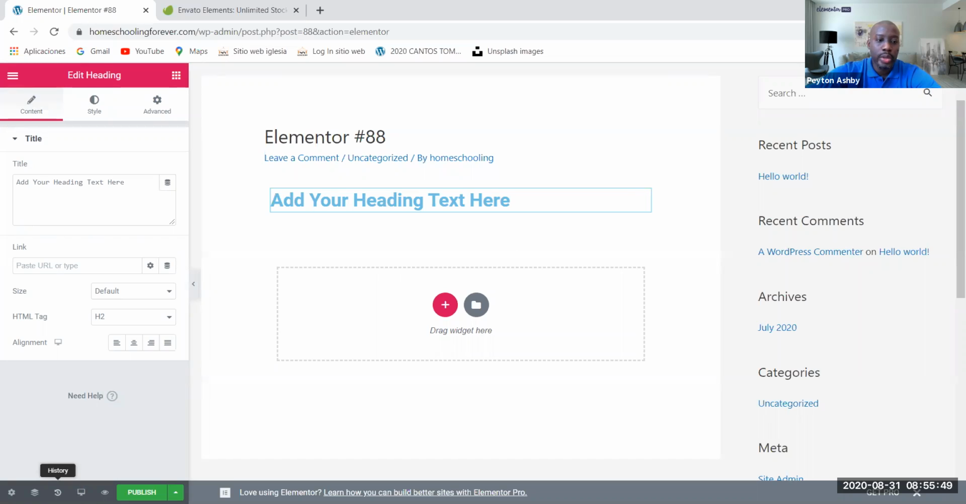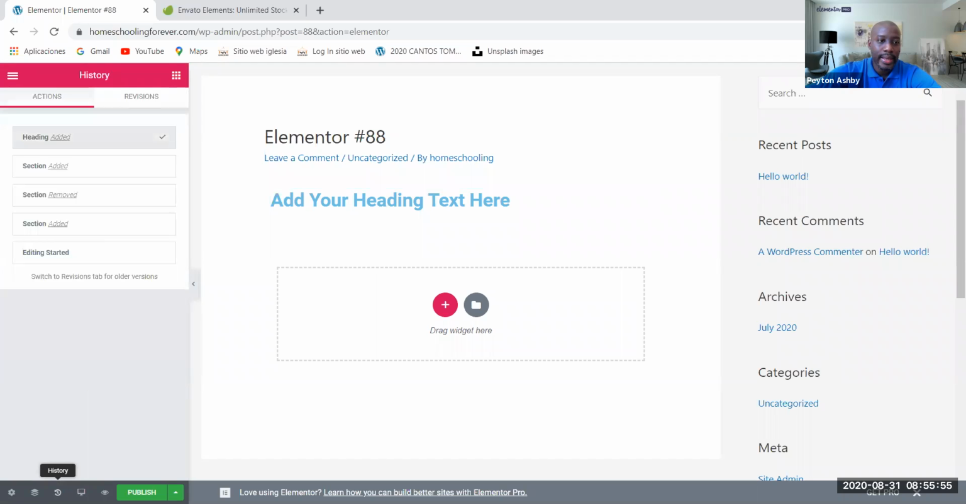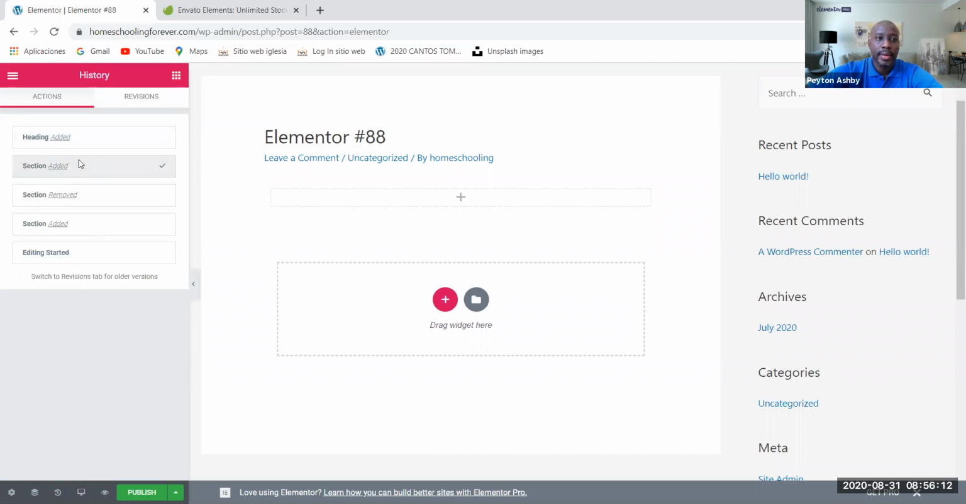Let me undo it. I'm going to come down here where it says history. I'm going to click that. It says heading added, and it has a plus, but I am going to go back to the time I did not have the plus. I'm just going to select to revert to this other point, when I added this section here.